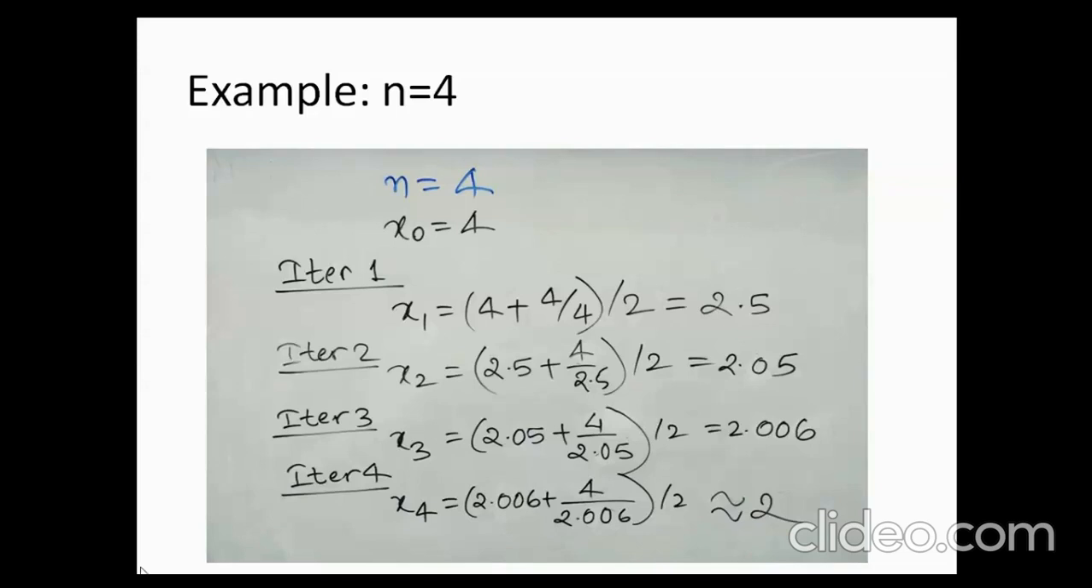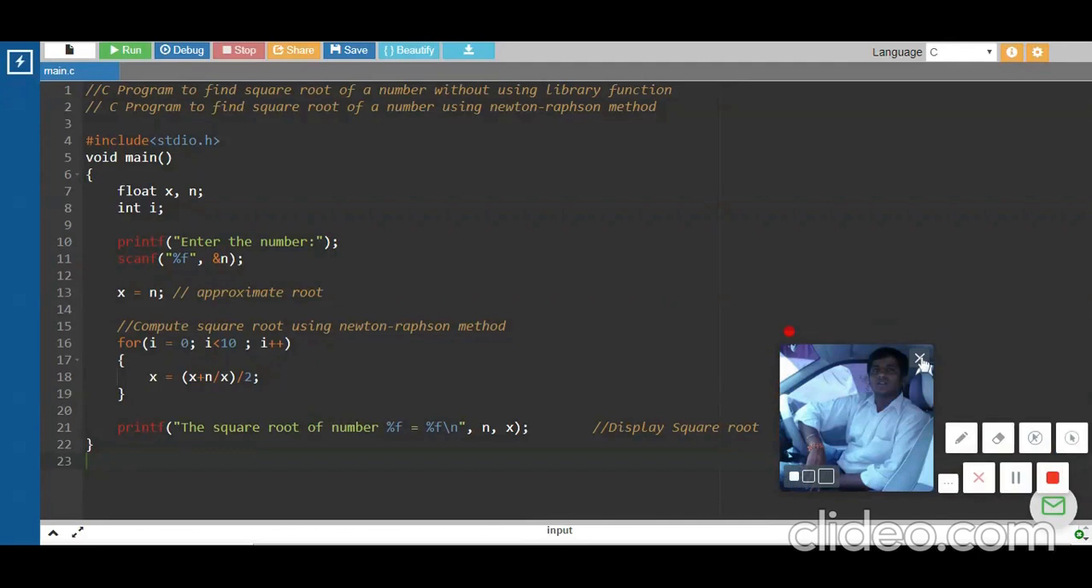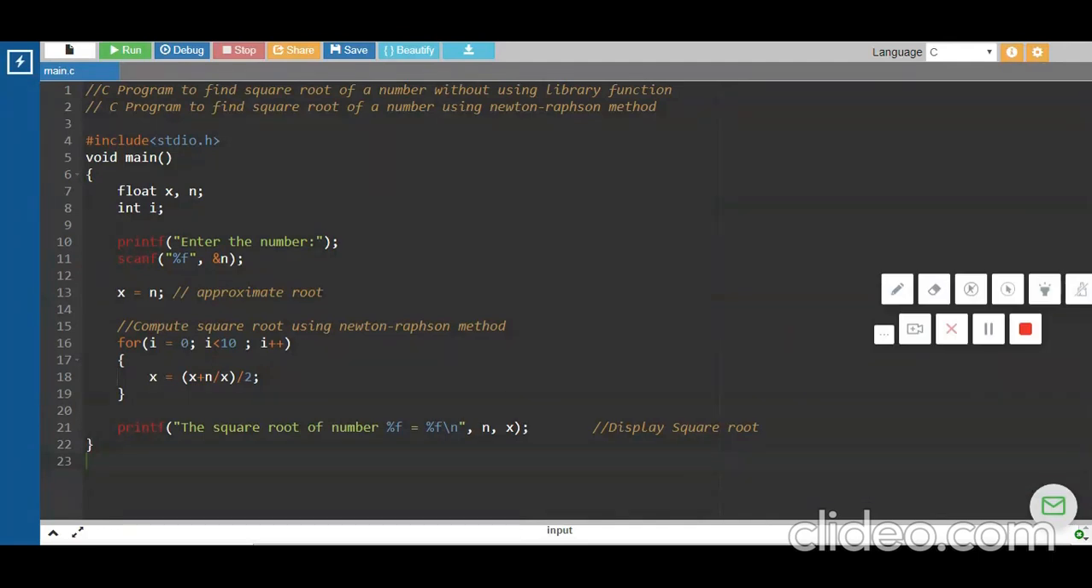So accordingly, in the fourth step, we get almost an equal value, that is 2.006, which is less than the precision value. So finally, the square root of the number 4 is 2. Understanding the concept of the Newton-Raphson method, let us now see how to write a program to find the square root of a number using it.